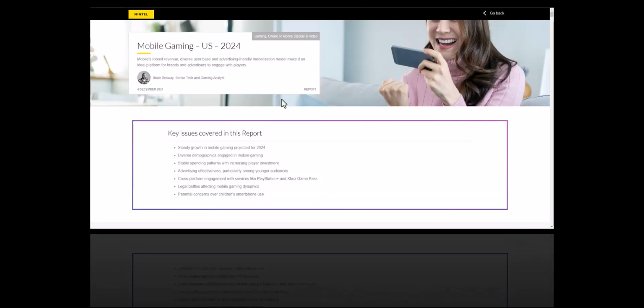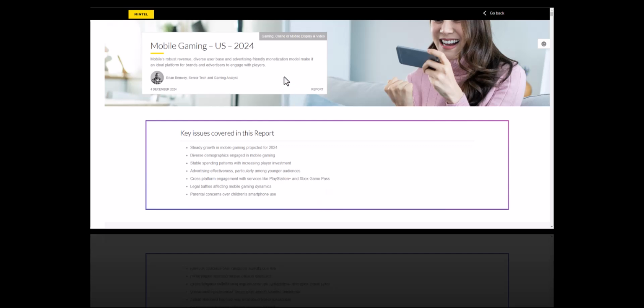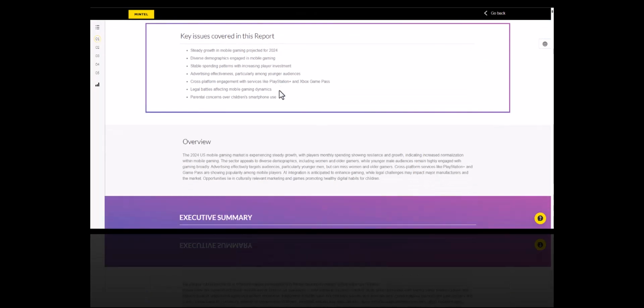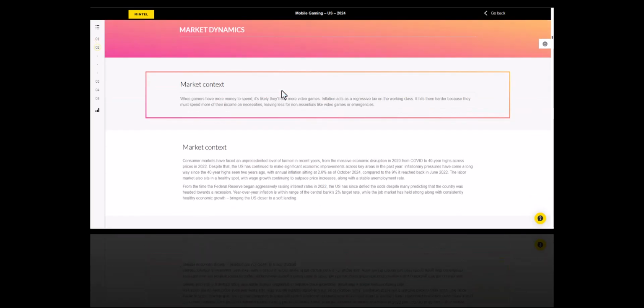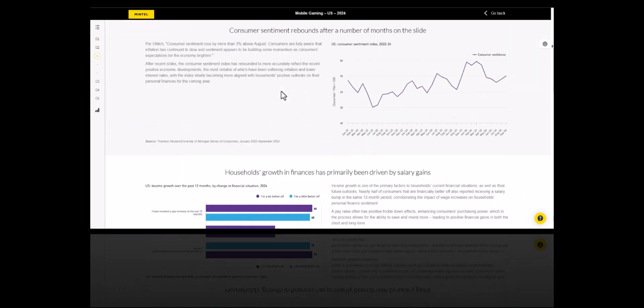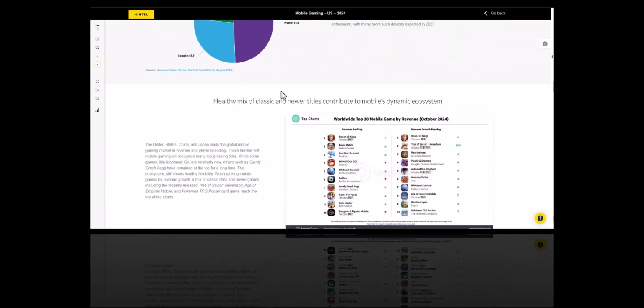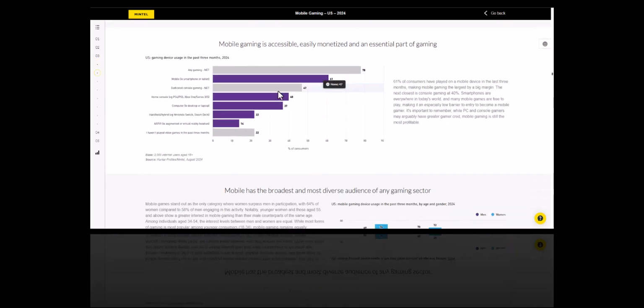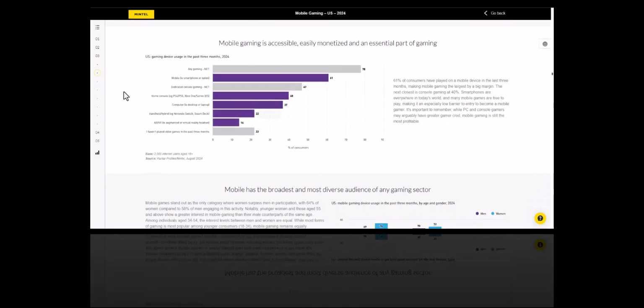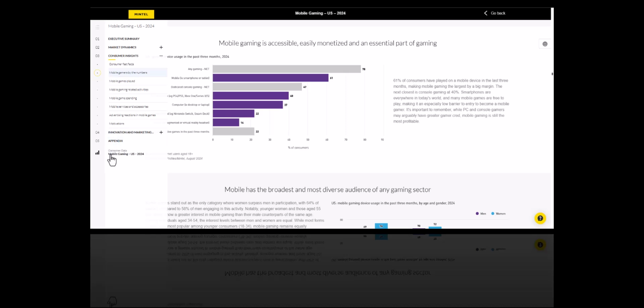Similarly to the demographic reports, these reports include a summary or overview section, followed by market dynamics, consumer insights, and more. You can also see the interactive data book for this report.